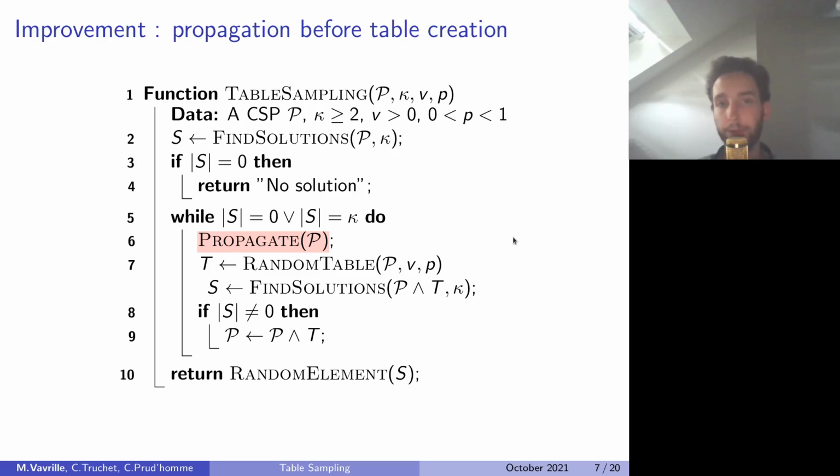You can have small improvements of this algorithm. For example, here you can add on line 6 a propagate step before the generation of the random tables, which allows removing some values in the domains of the variables that would be immediately removed in the propagation step. So we don't want to put them in the tables.